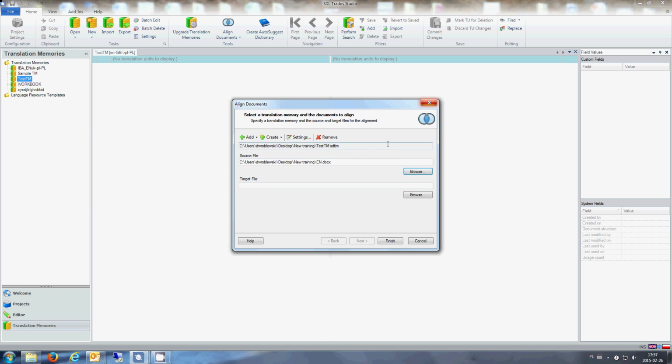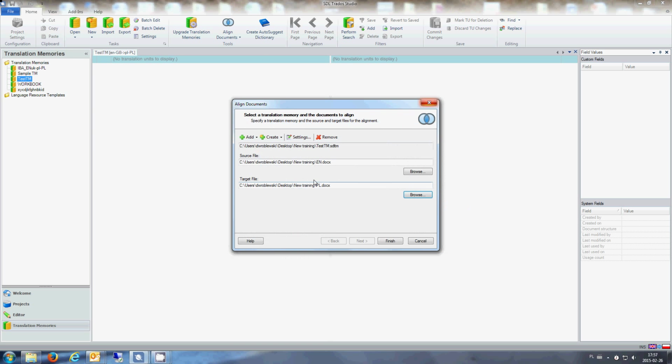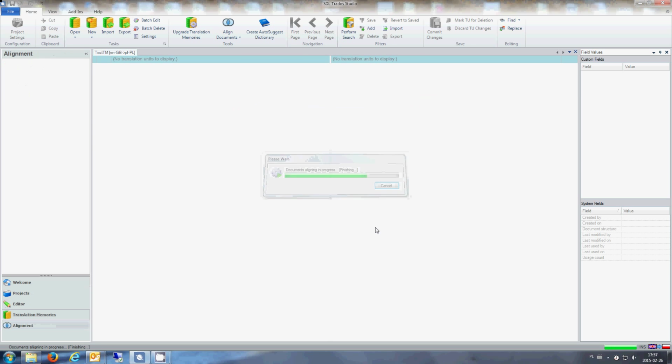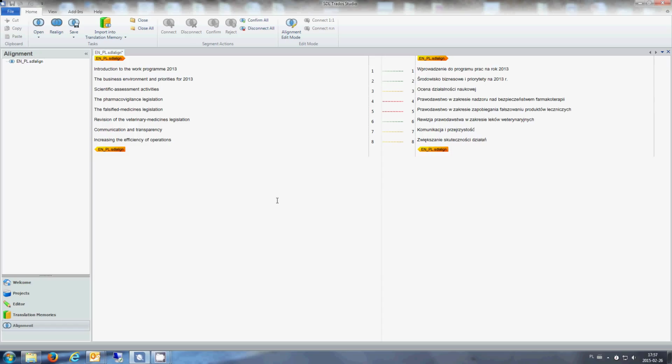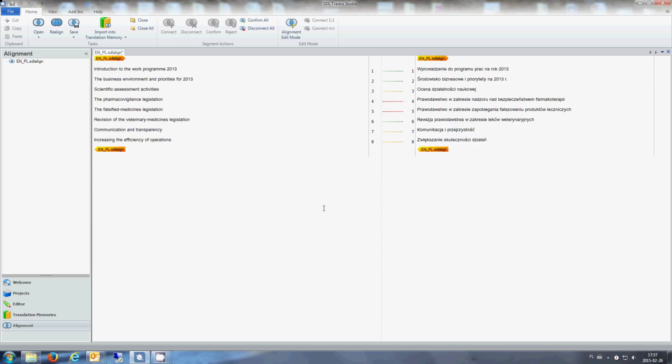Now indicate the source file and the target one. Then we can click Finish. We can see that the files were properly aligned, so we may import them to the translation memory. Import successfully completed. This is of course just a small sample, but the alignment works with bigger files as well.